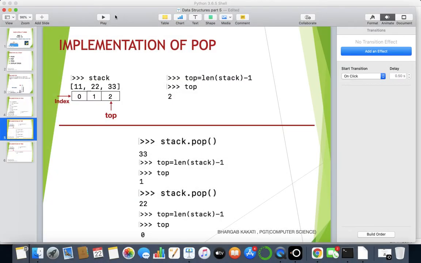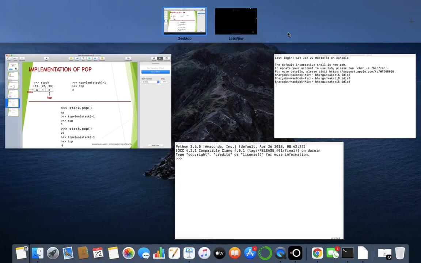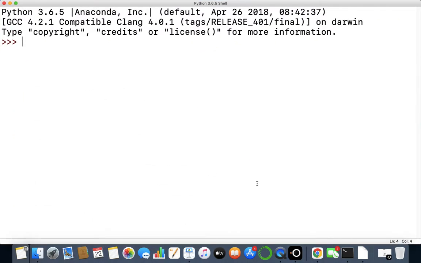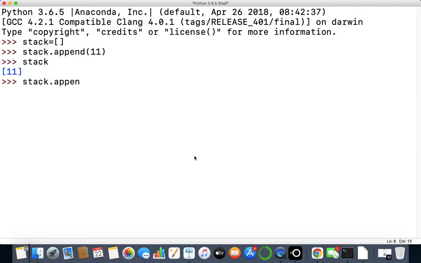Let me quickly show it to you programmatically. So this is my IDLE. If I have a stack, initially the stack will be empty. I am showing it twice because this is a very important program. If I want to add elements, I'll use the append function, stack.append, let's say 11. If I want to see the updated value, I'll give stack. I can continue adding another element, stack.append 33. If I want to see the updated stack, this is the updated stack.